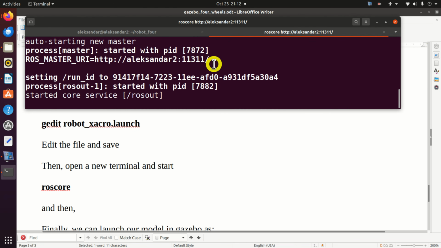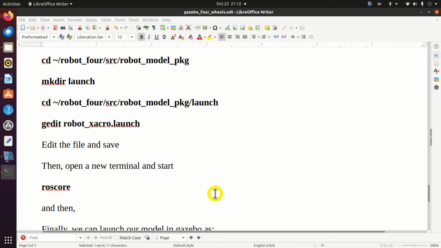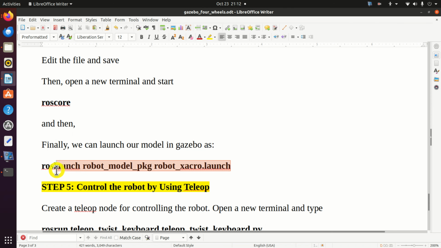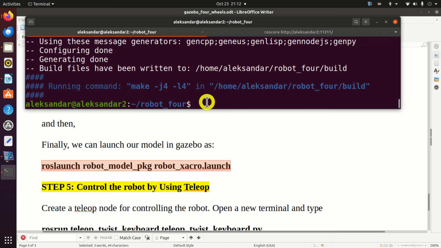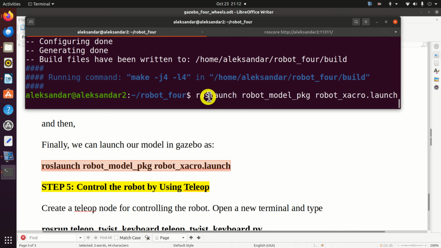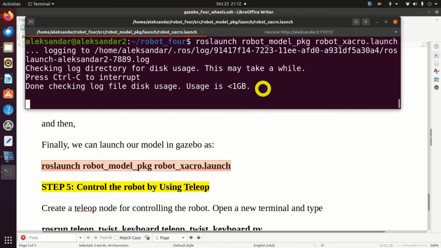This is our ROS master. Anytime you want to run a ROS node, you need to have this program running in background. And finally, we can launch our Gazebo model. So let's do that. Go back to the original terminal and execute this code line, and let's see what will happen.